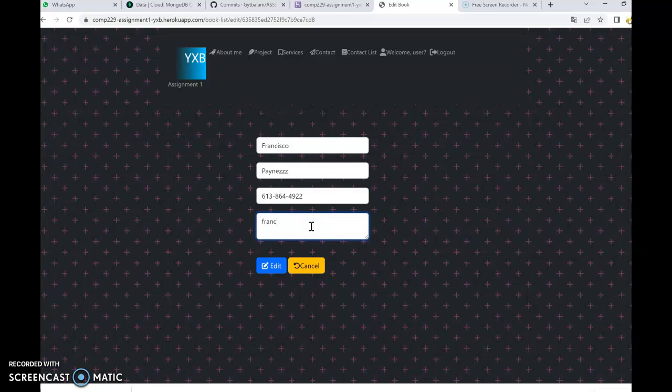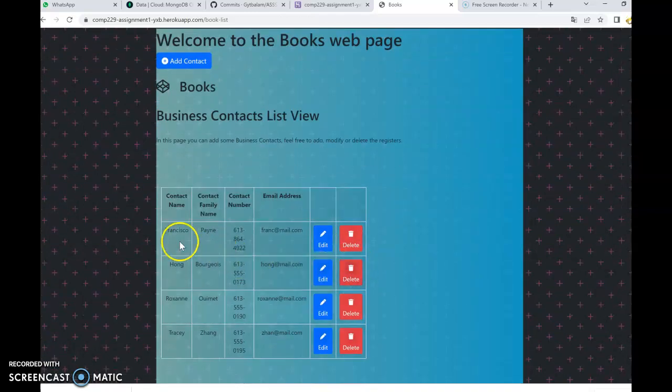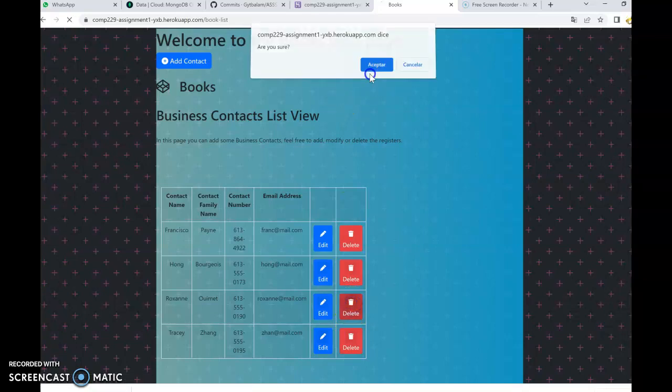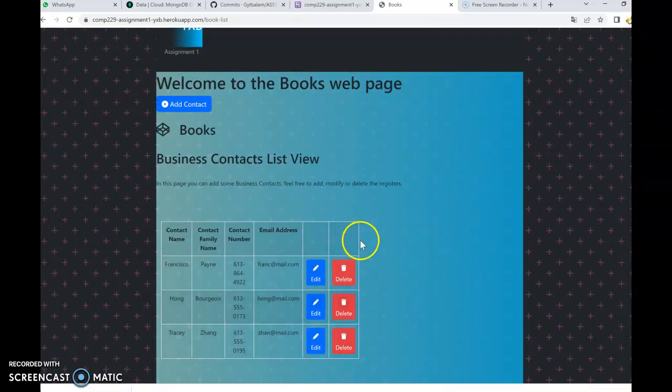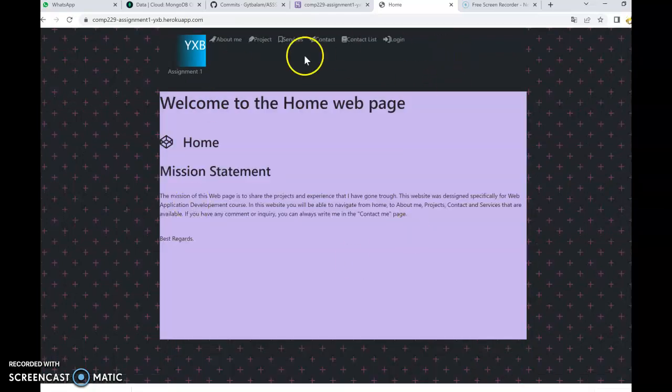If I want to edit, for example, this one, I can click on edit, and let's say run.com, edit, and now we can see that the record has been updated. Also, I can delete, for example, this one. Are you sure? Yes. Okay. And I can delete. Now I will log out.